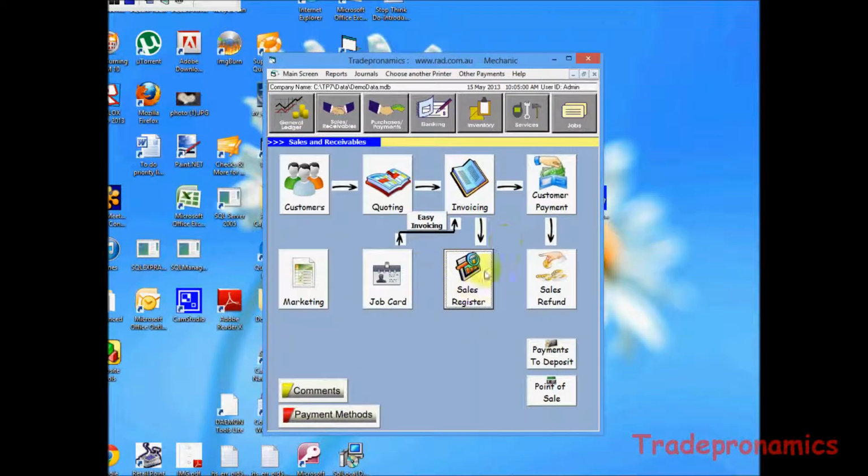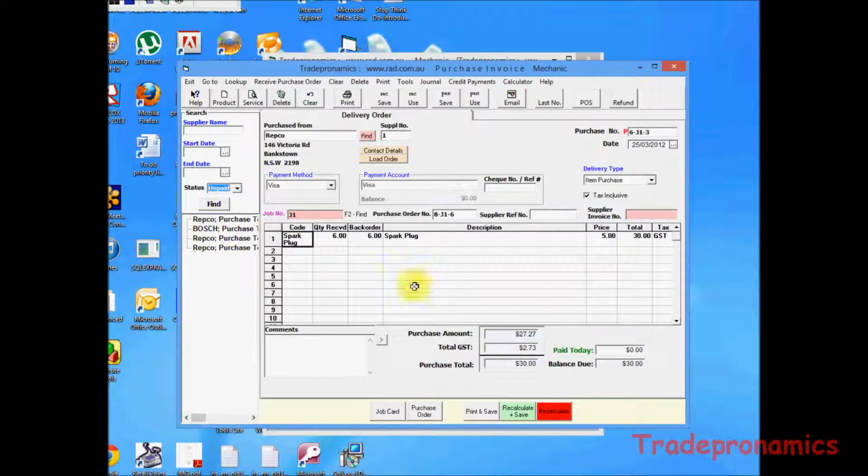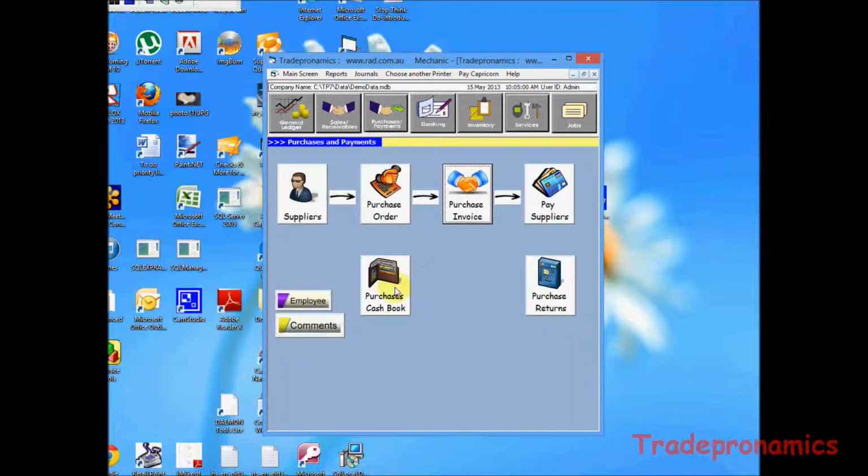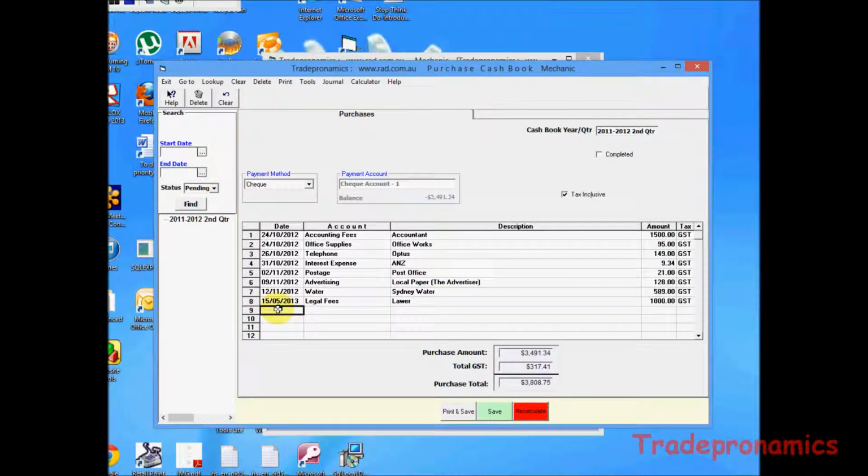Same thing. You can use the purchase invoice to buy things, or you can just use the purchase cash book. So I can just go the 15th. Well, this is really for non-stock items. So you can put in the 15th of the 5th, 2013. I don't know, petrol. Same sort of thing. There you go. Petrol, $44. I save it.